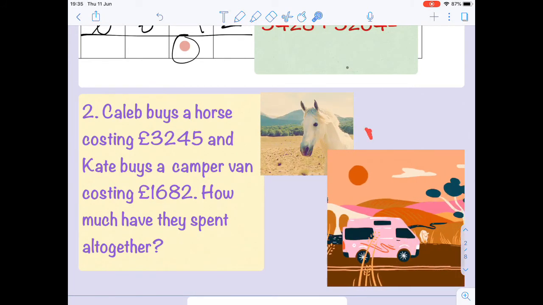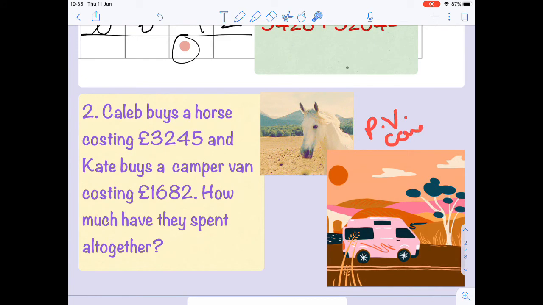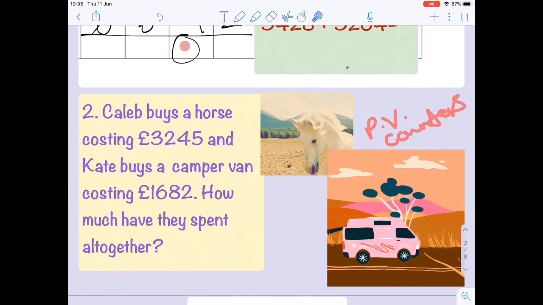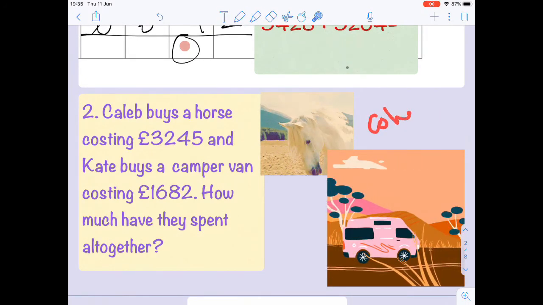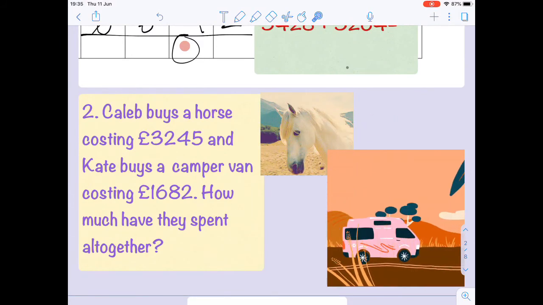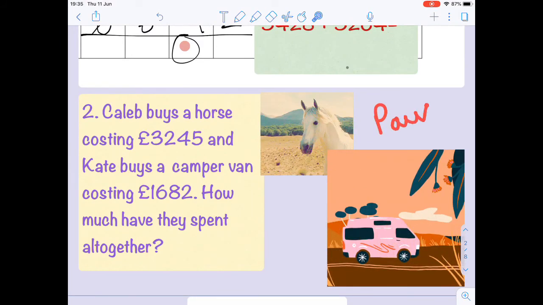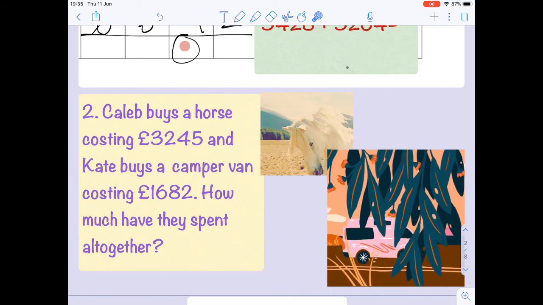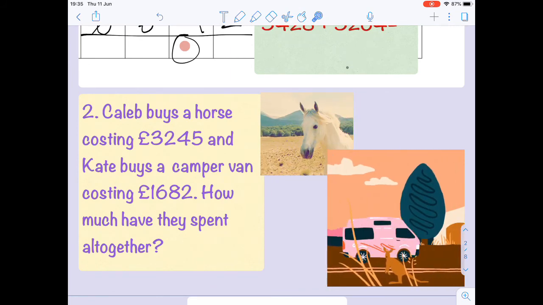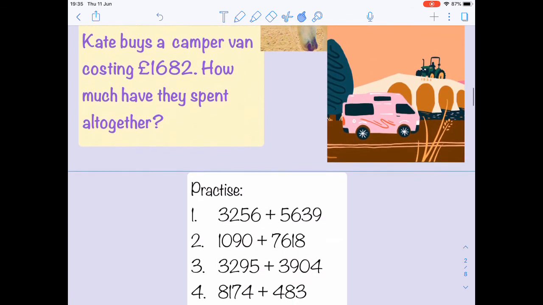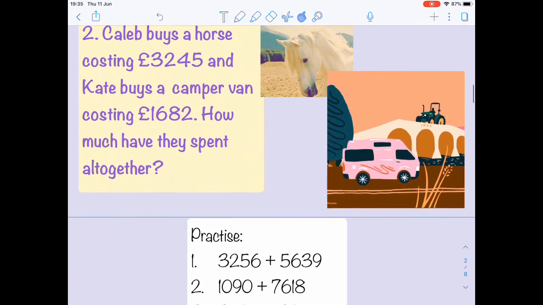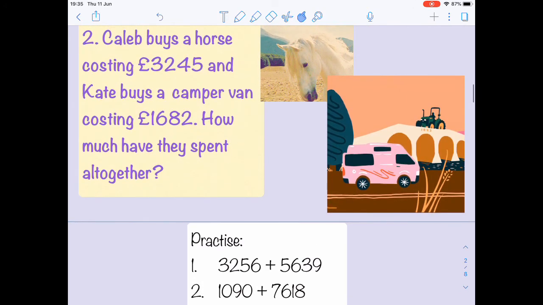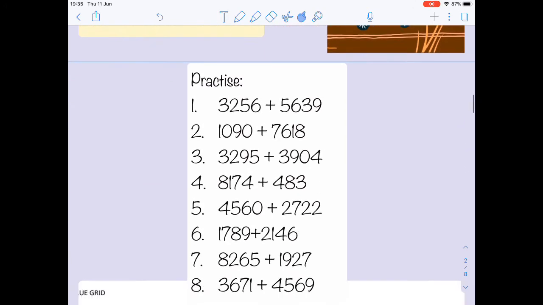You can use base 10, you can use place value counters, or you can use an expanded method of column addition where you partition the numbers, or you can do the formal written method of column addition. It's up to you. Choose whichever you want to do, okay? You can use whatever you like. So I'm going to pop down so I've got a bit of space where we can work this out then now.